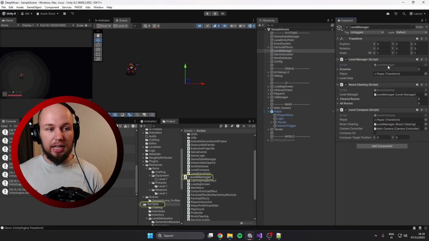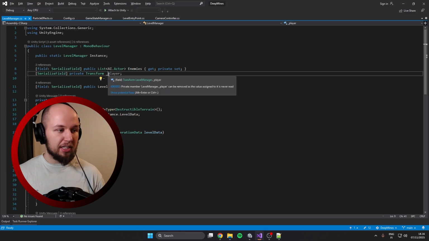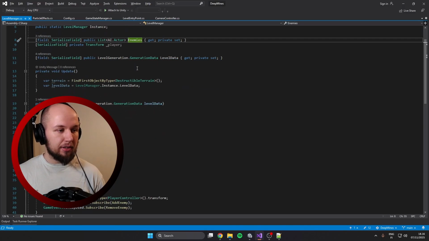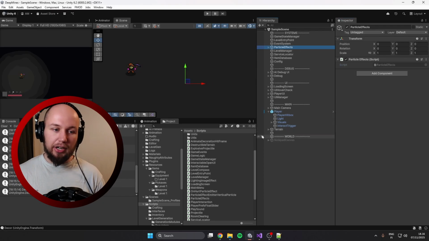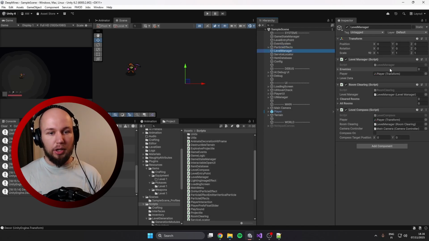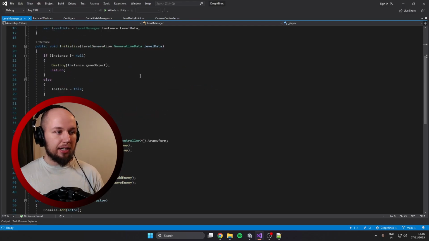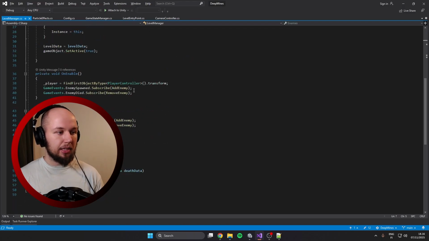Then I have a level manager script. The level manager basically tracks all enemies and the player, and if I clear a room, then at some point it reveals the exit for the next level. That's basically one of its current jobs, but there may be other level related events, and I will add them here in the future.